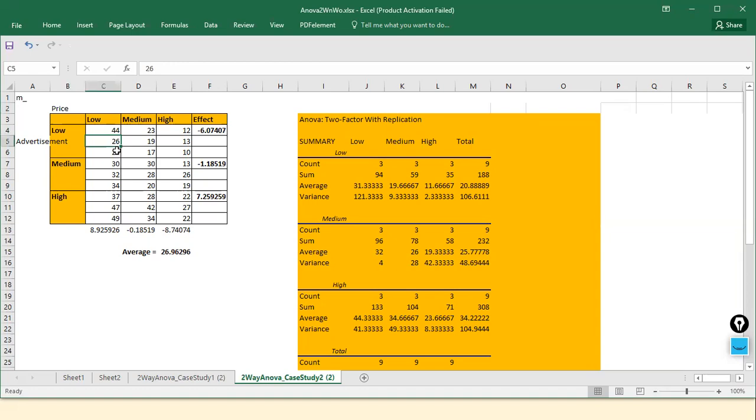Okay, you want to understand this one. So in this case, we want to investigate the combined effect of these two factors, price and advertisement, on the product sales. In this case, I have used the two-way ANOVA with replication.